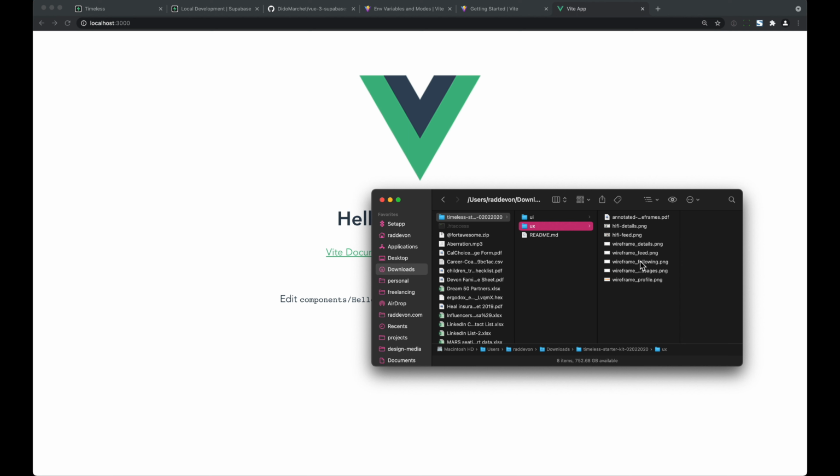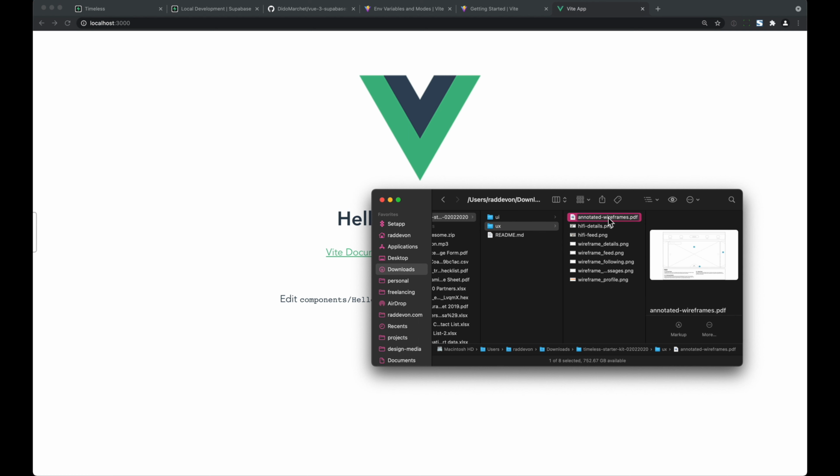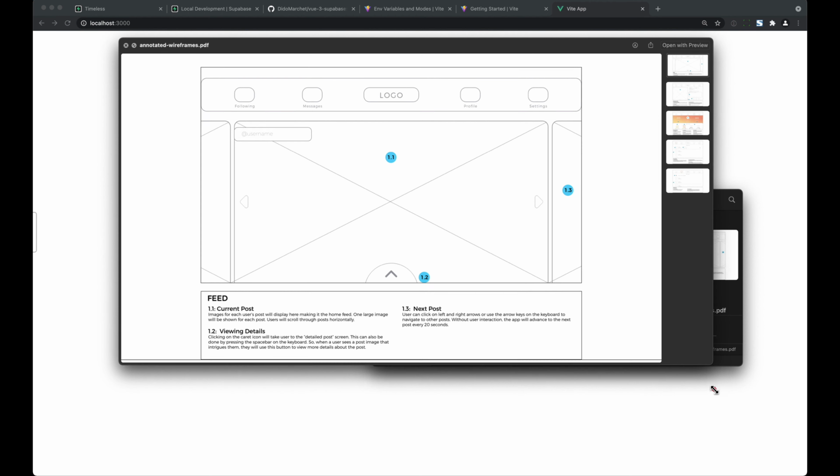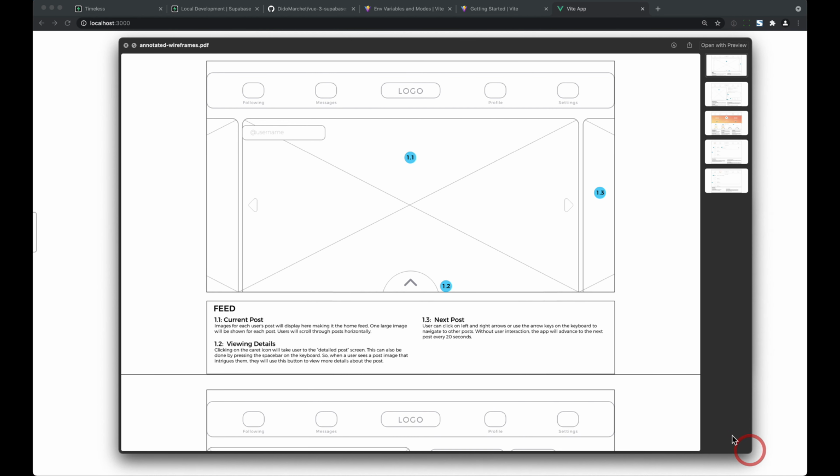I'm not going to worry too much about recreating this exactly, but it is a good idea probably to check out this Annotated Wireframes PDF. I'm just going to quick look at it here on my Mac. This is going to tell you what the designer conceived of as the interface for this site and then how those things would actually work together.